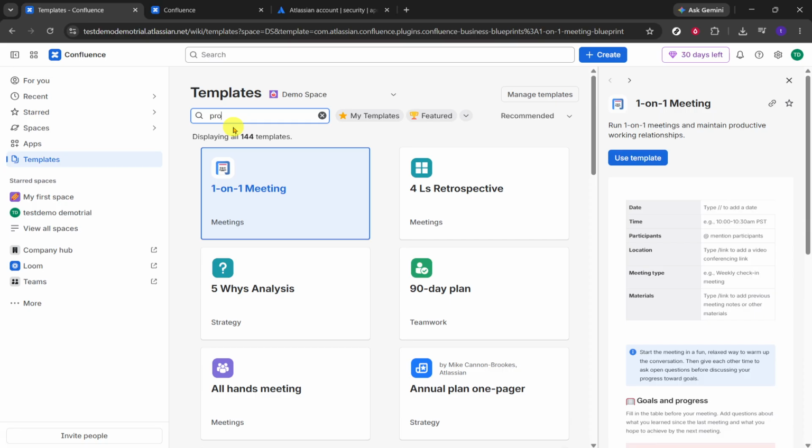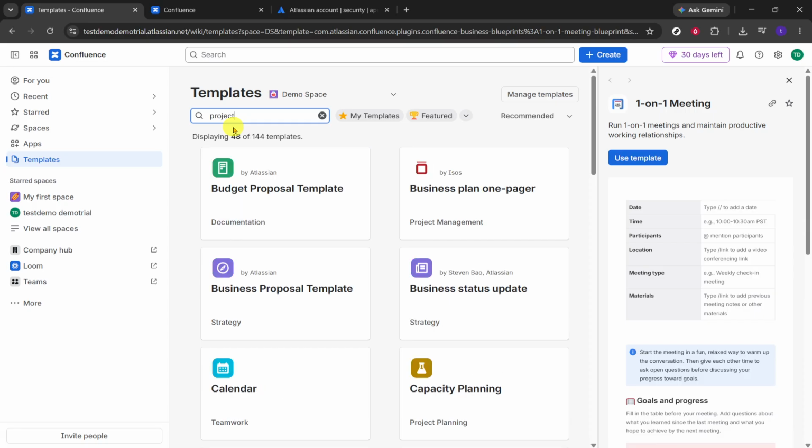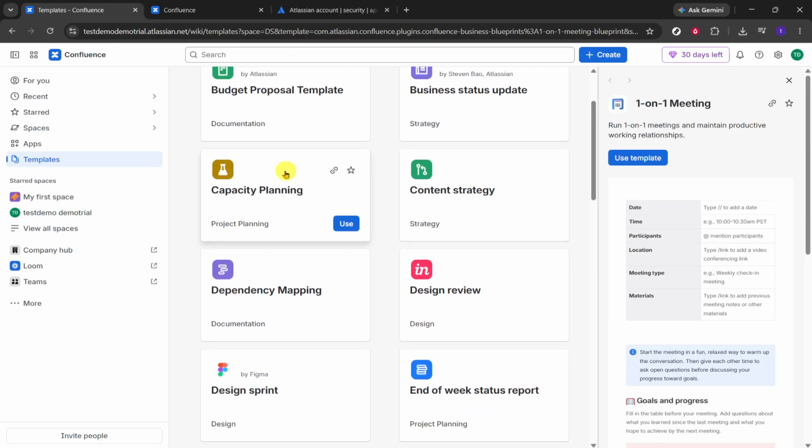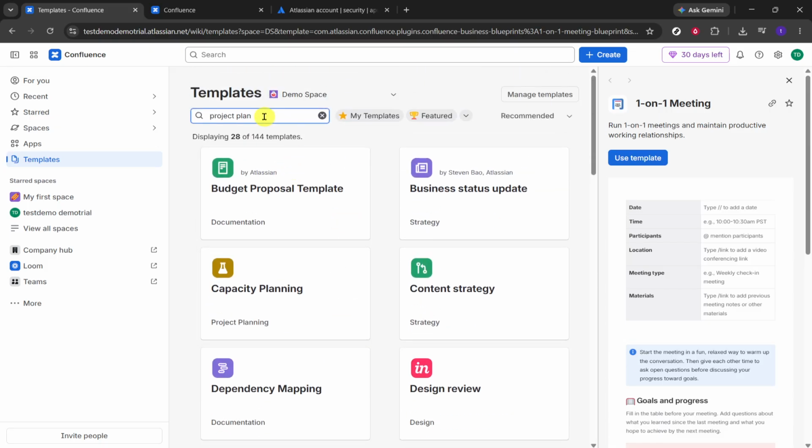Once the template gallery opens, look for the search icon and click it. The search tool is the fastest way to find the exact template you need, especially if there are many options displayed. After selecting the search field, type Project Plan. Be sure to enter the phrase clearly so the correct template appears in the results.